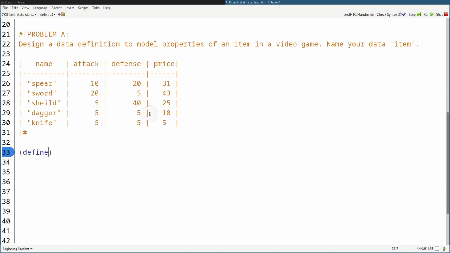So we need to find a structure. And the thing we want to model is an item, right? So name your data item. And an item has a name, some attack points, some defense points according to the table, and a price. All right, next is how to make the item. So item is make item.